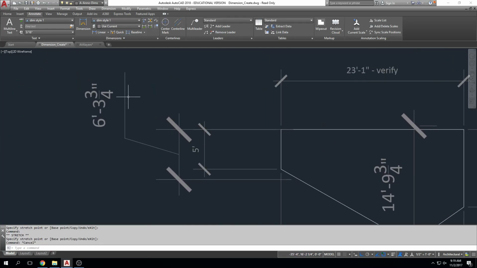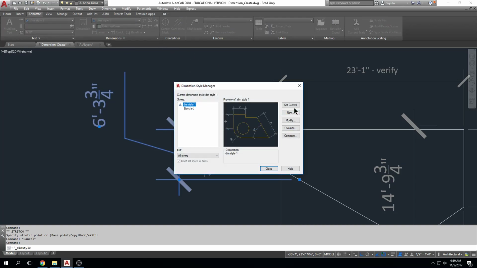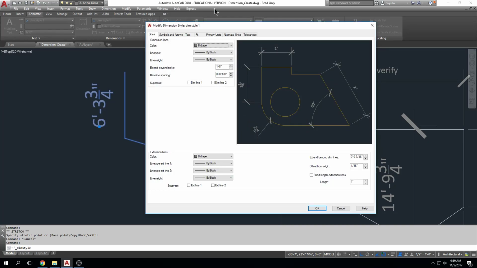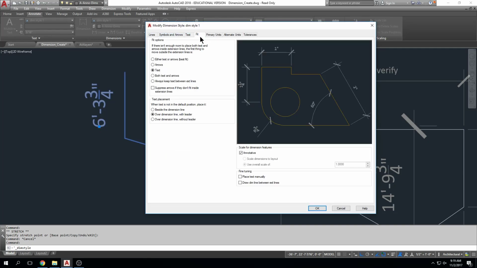Now this right here, this is called a leader, right? The leader's ugly. I hate it. I try to avoid them because they're awful. And this setting right here, if you go back to your dimension style, at one of the last offices that I worked at, where we have fit, where it says, let's see, where is it? Over the dimension line with a leader, that is that setting.